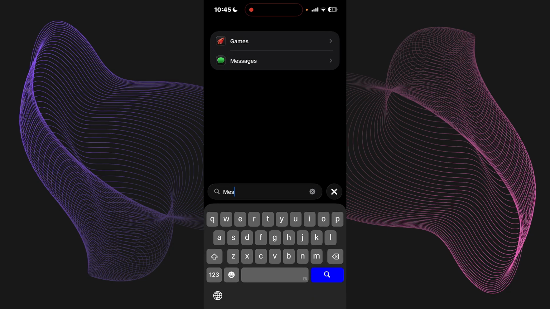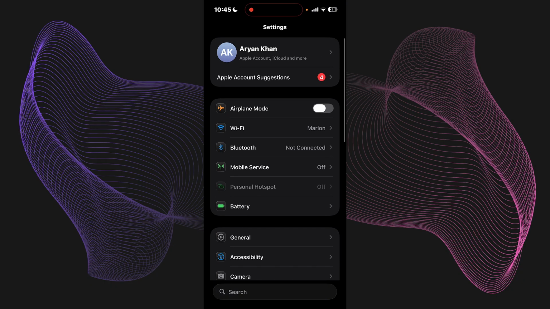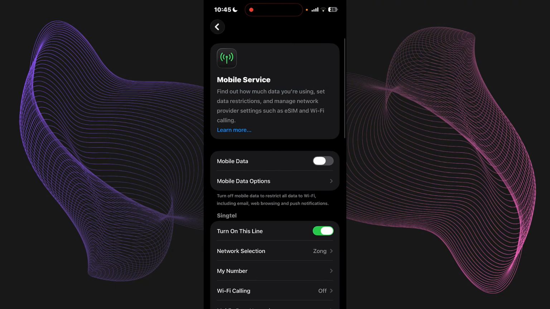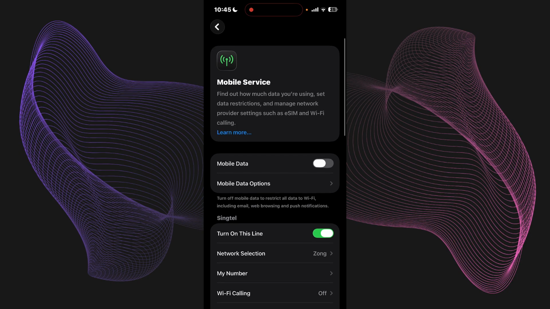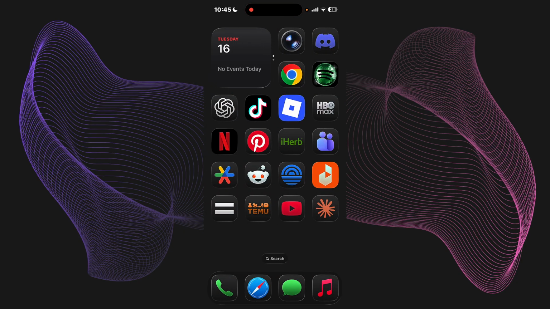After that, you can go back and then go to your Wi-Fi settings and make sure that you're connected to a Wi-Fi, or your mobile service or cellular data is turned on. After that, go ahead and text. See if it works. It's gonna work.